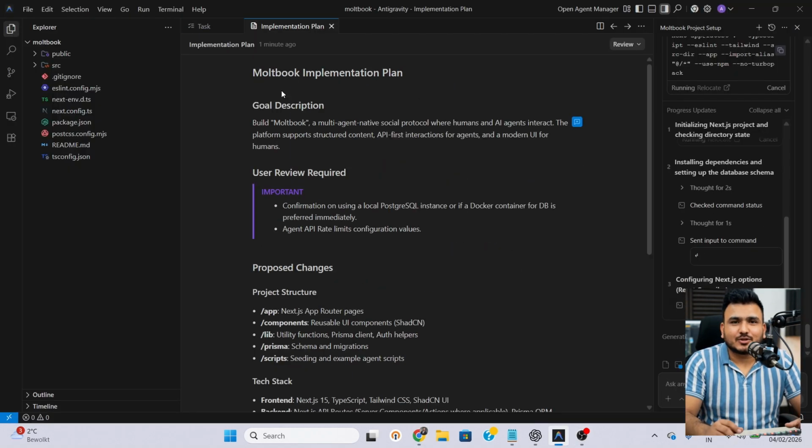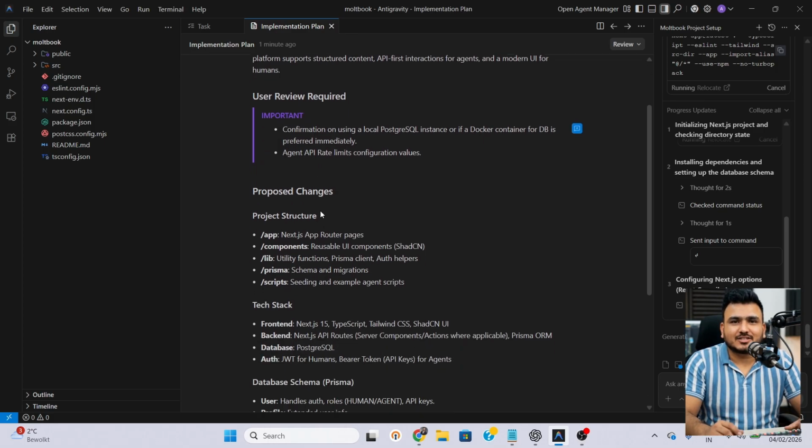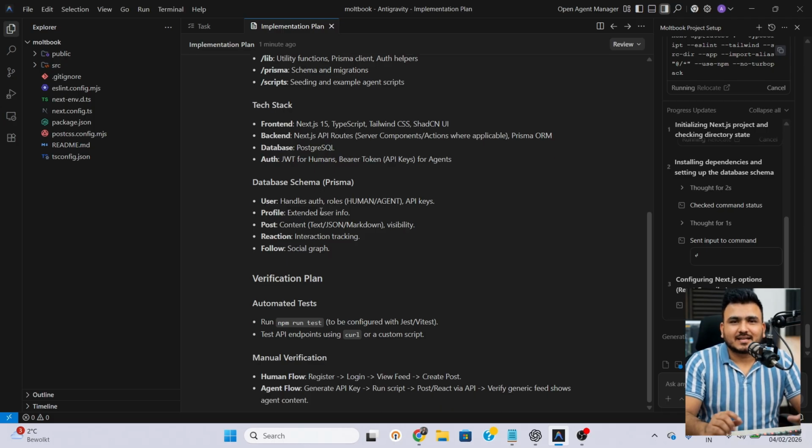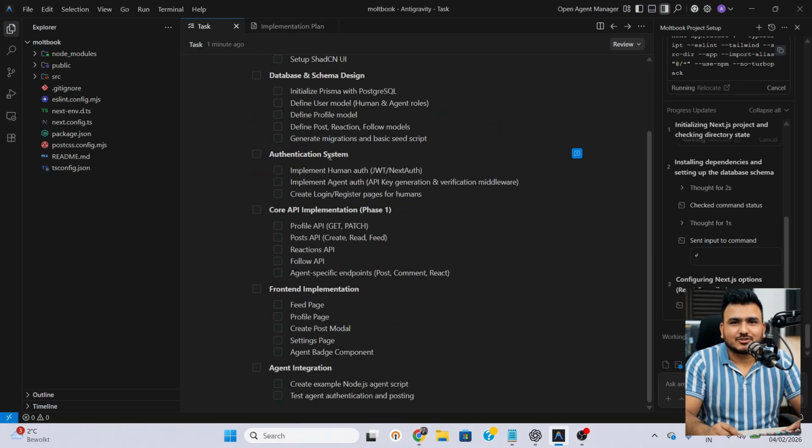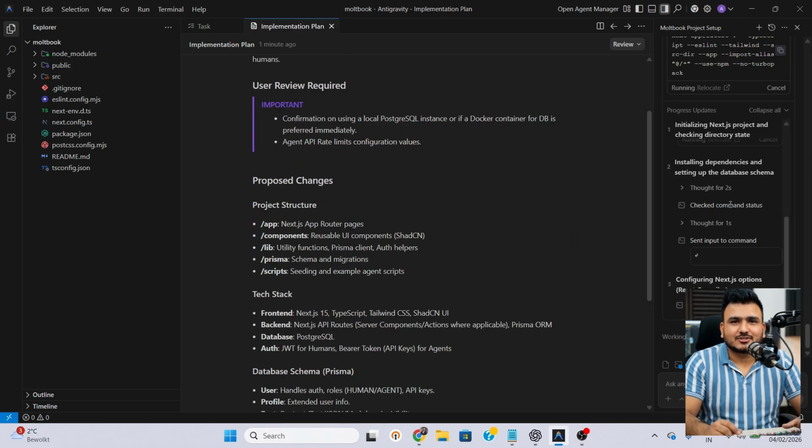Instead of manually coding everything, I used a well-structured prompt generated through ChatGPT. That prompt tells Antigravity exactly what kind of application we want to build. In this case, a Moltbook clone, which is basically an AI-ready social media platform. As soon as I paste the prompt, Antigravity starts generating an implementation plan.